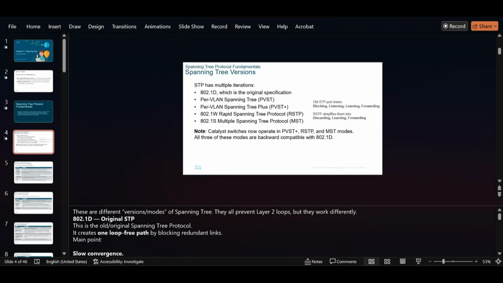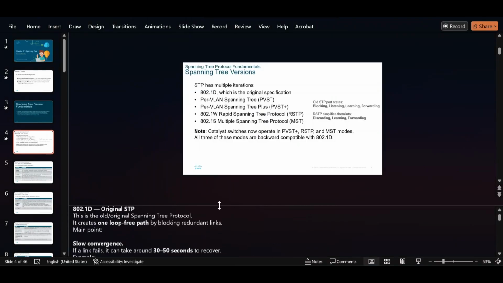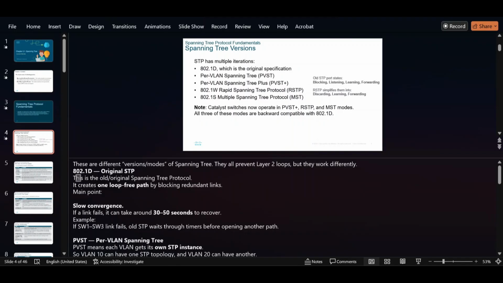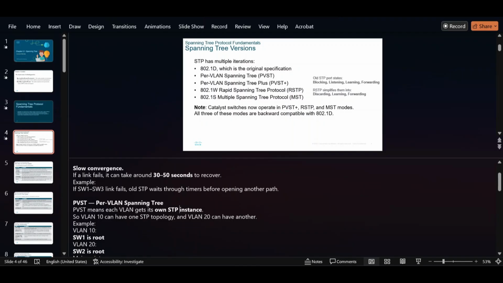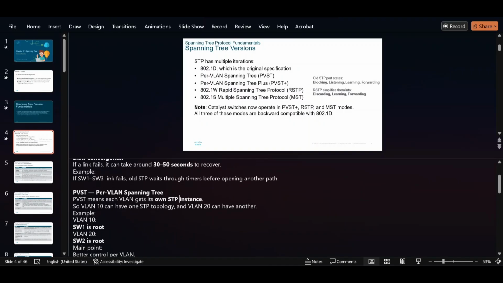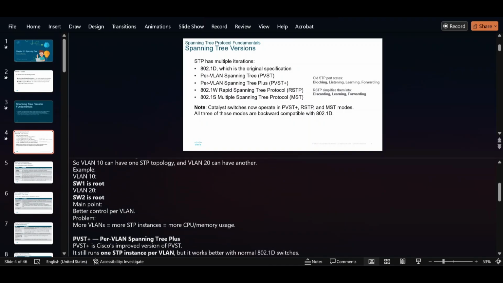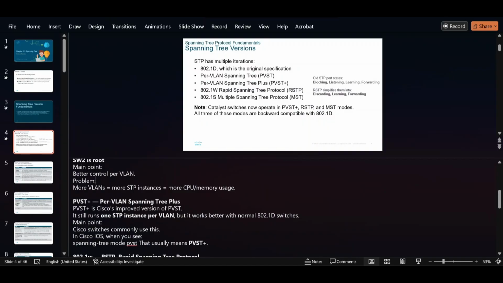These are the notes I collected. This is the old version of the STP. It has a slower convergence rate, so even when there is a link failure, it will take time, a minute or two. So that's the whole idea. PVST means each VLAN gets its own STP. Then we have Per VLAN Plus, which is the Cisco improvised version of PVST.